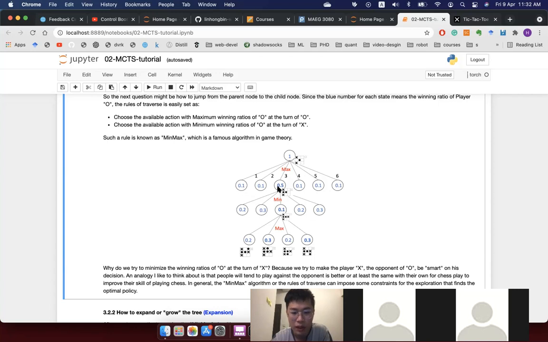And for this round, it is the round of the X. So the X should look at all its available actions, and it will see a few numbers here. This number also means the winning ratio for the O's. So this is the winning ratio for its opponent. So of course, you need to choose the minimal value here. So the minimum value means this is the maximum value for its own winning ratio.